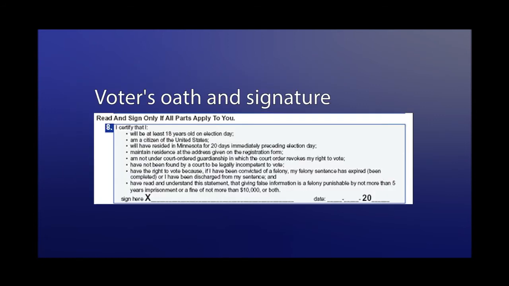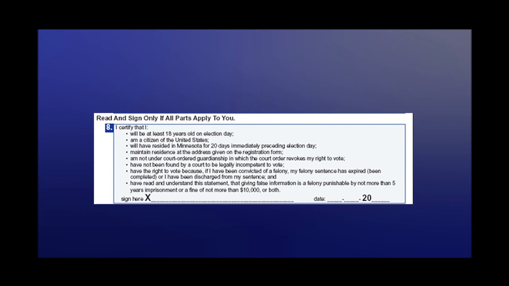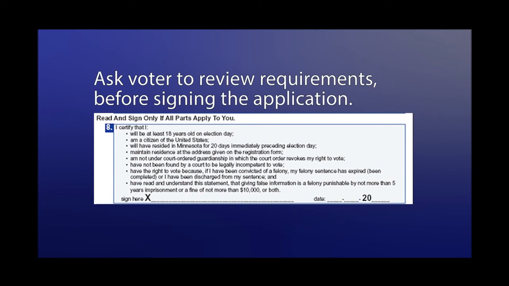Box 8 lists the voter's oath and has a line for the voter's signature, and formally affirms the eligibility requirements listed in this box. Ask the voter to review these requirements before she signs the application. After the voter has completed the application, the election judge reviews it to ensure it has been properly completed, and then compares the voter's name and address on the application to what is listed on the Election Day registration documentation.